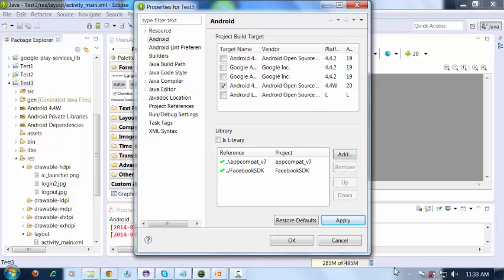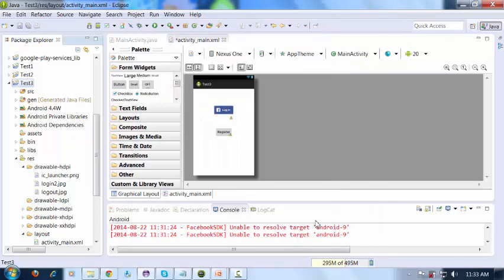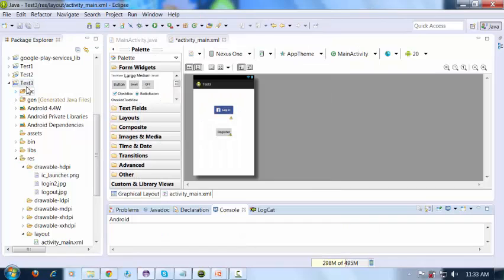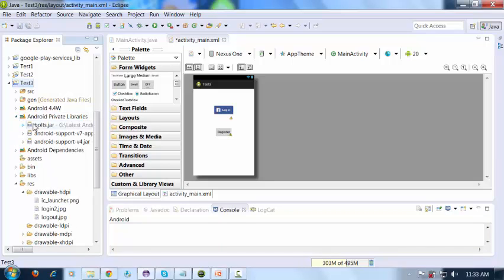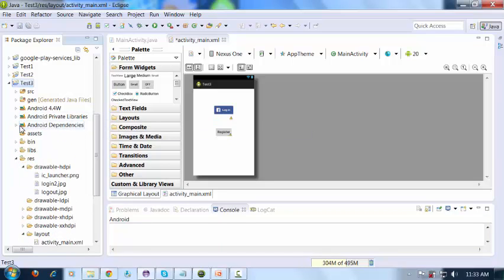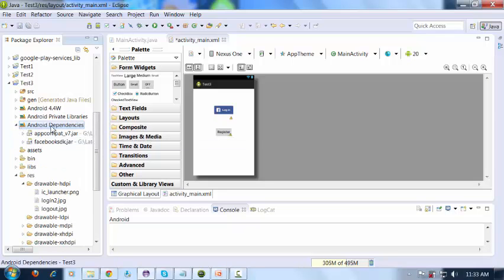Click on the OK button. Okay, now test 3 contains your Facebook SDK. You can check it out in the libraries. If not, here it is, Android Private Libraries. Okay, here it is, in the dependencies it has been added. You can check anywhere in the Android Private Libraries or Android Dependencies or Libraries. It will be there inside one of these 3 folders. So it is inside Android Dependencies, that is your Facebook SDK.